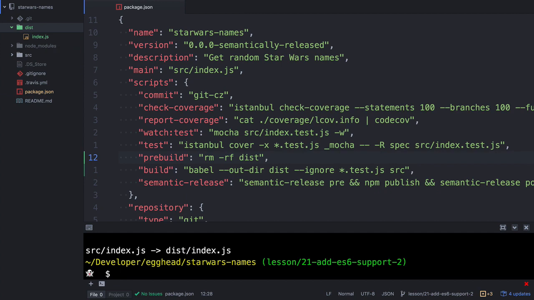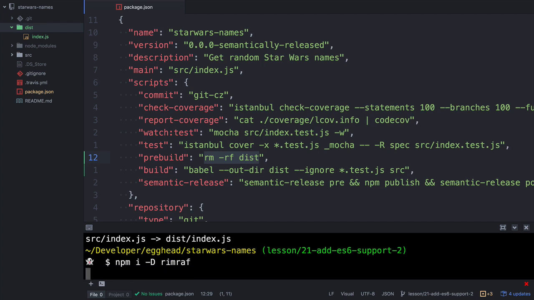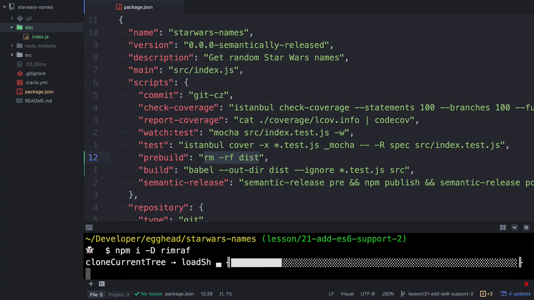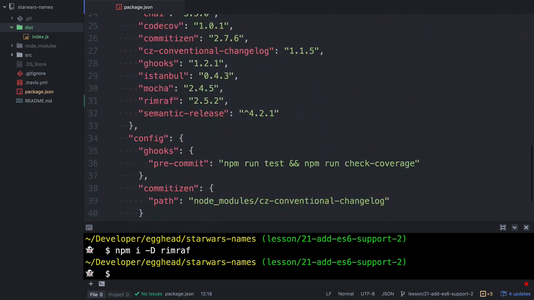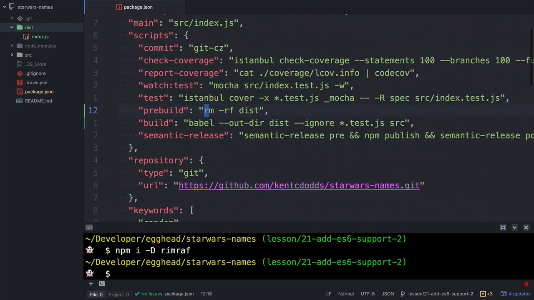However, this is not cross-platform. rm -rf will only run on Unix-based machines like Mac. And so because I want this to be run on Windows for contributors who might be coming from Windows, I need to come up with a cross-platform solution. And there's a package I can use to do this. We'll npm install as a dev dependency rimraf. And this package will basically allow me the same kind of API that I can use. We can see that it's been installed as a dev dependency here. And so I can replace rm -rf with rimraf. And this is now cross-platform.